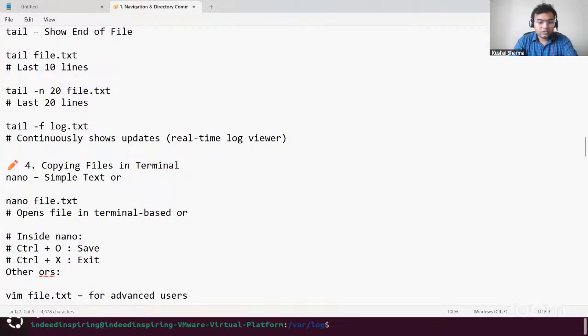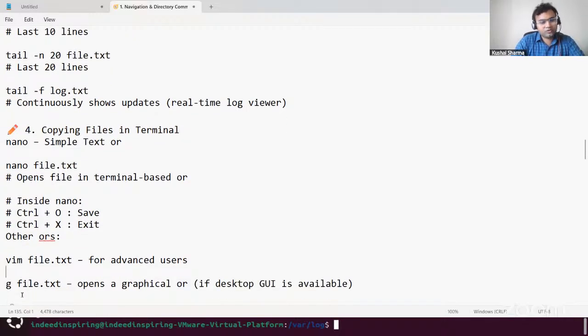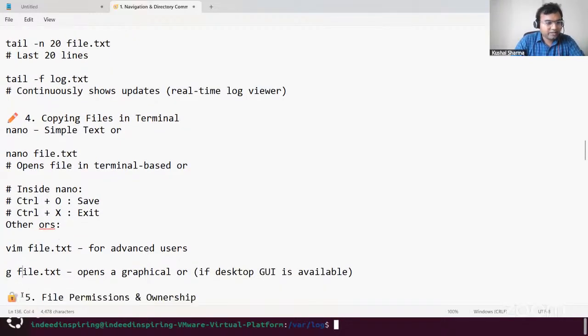So nano basically helps us in opening a file, and along with opening a file, nano also helps us in case of editing, saving, and then getting out of the file. Okay. So another editor is vim. Vi and vim both are editors. Then we have gedit as well. So vim, gedit, these are the options which we have.